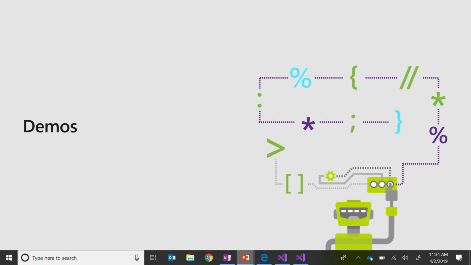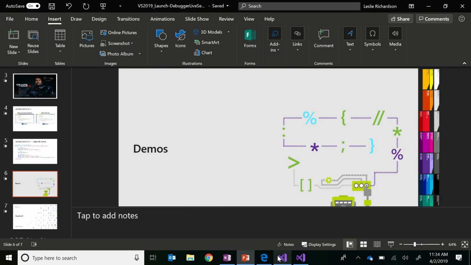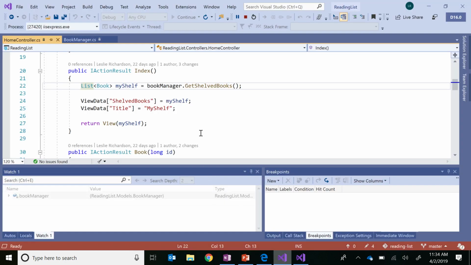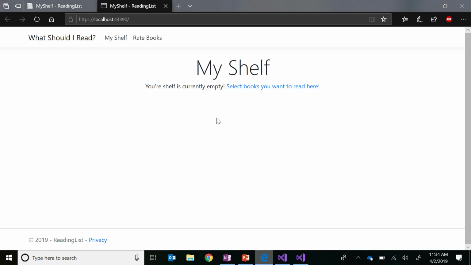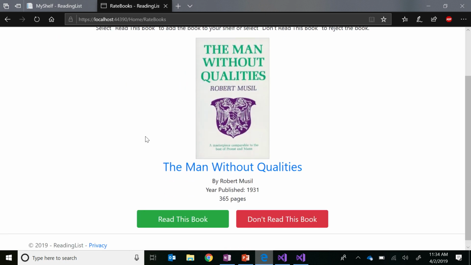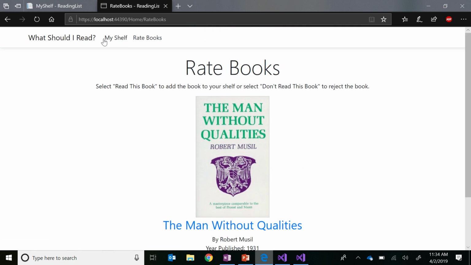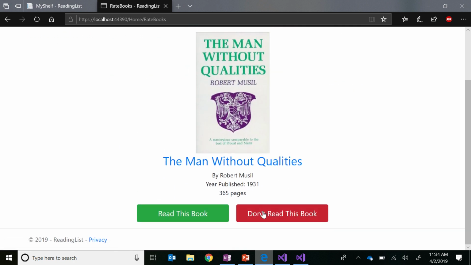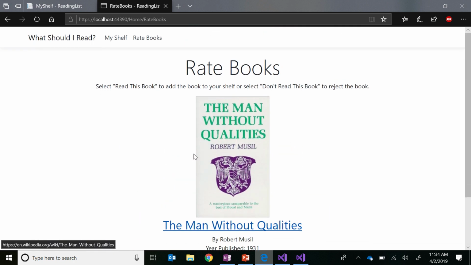So enough of the slides, now it's time for the fun part, which is demos. For the remainder of this session, I will be using Visual Studio 2019. And I'm also going to be using an ASP.NET Core application. It simply gives me a list of random books that I can choose to read. If I choose to read the book, it should add the book to my shelf. And if I choose to not read the book, it won't add the book to my shelf.